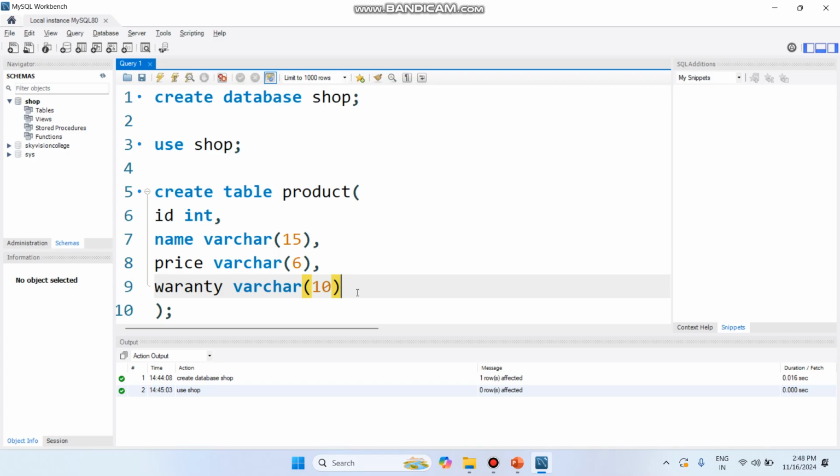Now, at the end, don't write a comma. Why? Because if you put a comma, then your computer can understand that maybe you want to create another column, and I don't want to create any other column here. Now see again what I have written. I want to create one table inside of the database, inside of the shop. That table name is Product. Inside of the opening and closing brackets, means parentheses, we write our code.